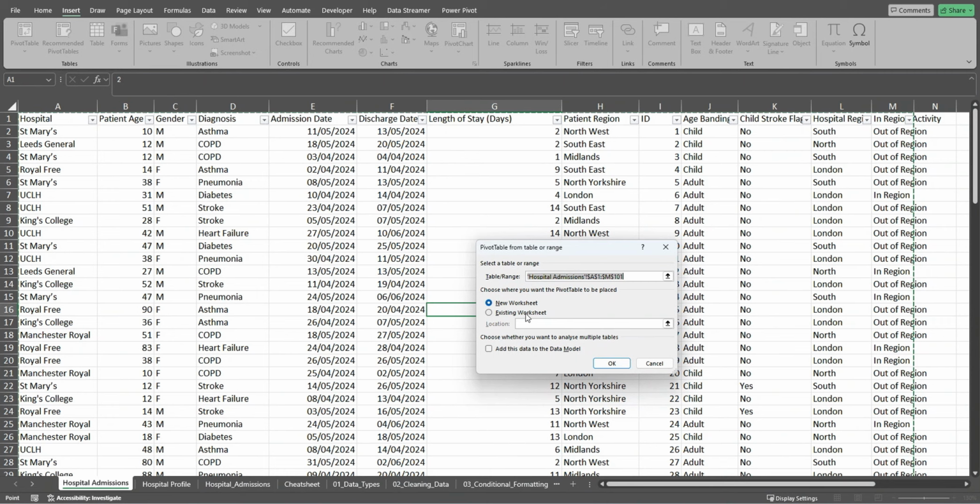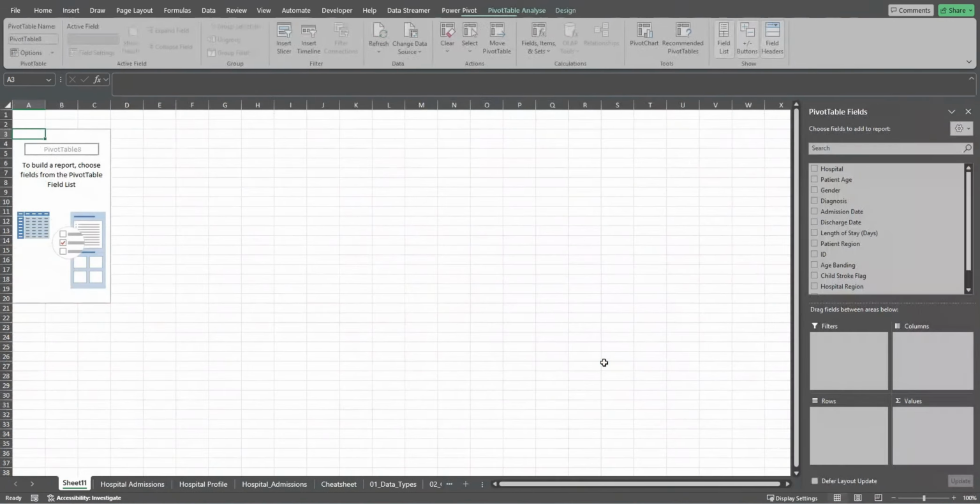So at this point, we can add our pivot table results into a new worksheet or existing worksheet. And adding this data to the data model allows you to combine different tables together as well. So for now, we'll just add it to a new sheet. Here, it gives you a little bit of a preview of when it's going to build your report on here as soon as you start to add fields from the pivot table field list.